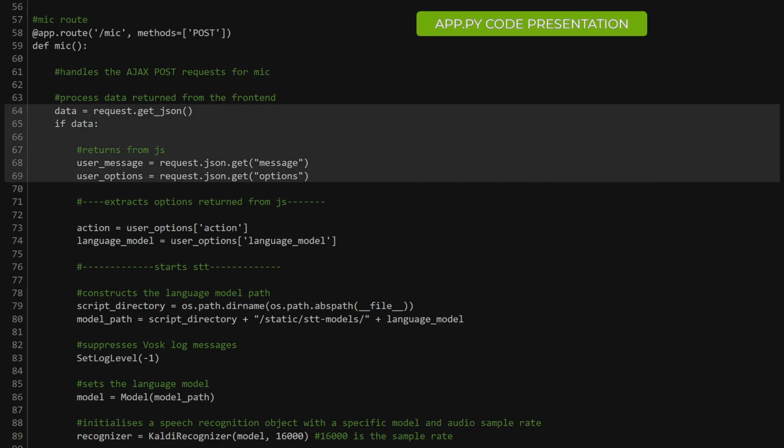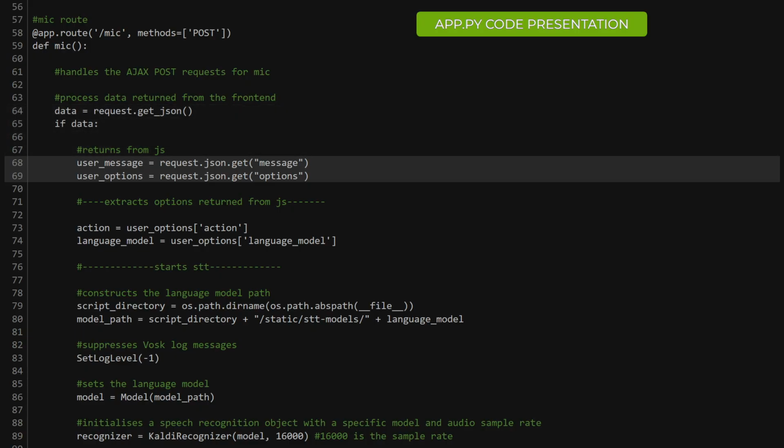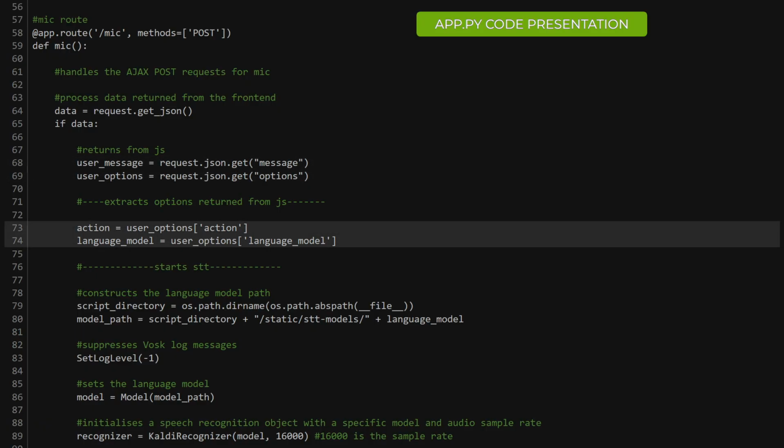Here we receive data from the front end and we expect some data. If we have data, this is assigned to variables user_message and user_options. User message does not hold any data in this project. I keep it alongside user options as a matching pair for all my asynchronous functions. Here we assign values from user options to variables. Action will only ever hold the value start. We extract a value for the Vosk language model.